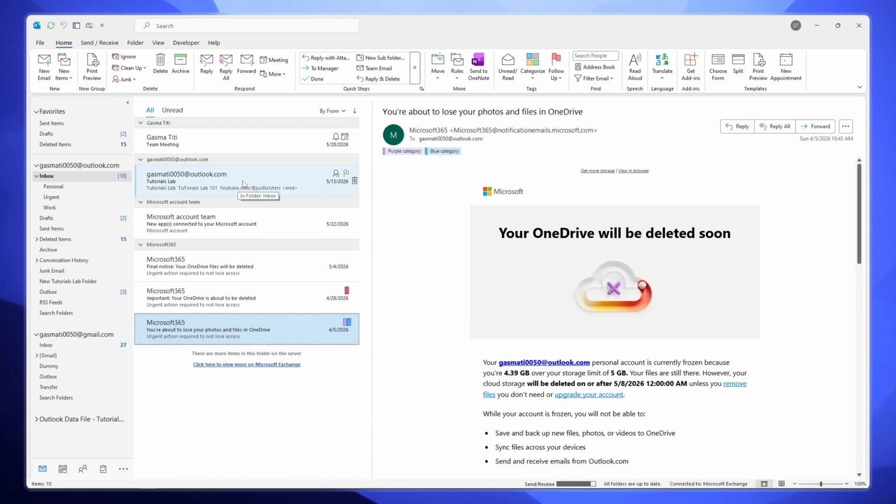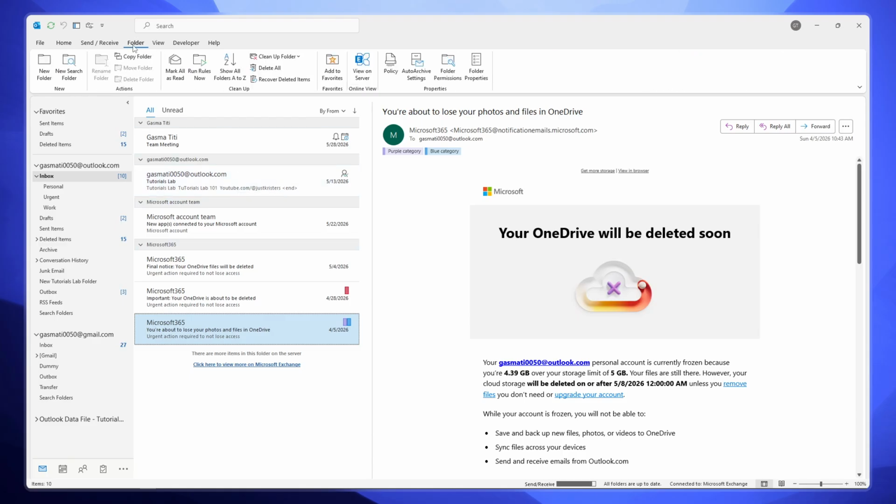To do this, navigate to the Folders tab located on the top part of your screen where all your tools and menus are displayed. This area contains your ribbon, which is the toolbar that holds most of Outlook's features and commands. Now, right-click on any part of your ribbon. When you do this, a small context menu will appear with several options. From the list that shows up, click on Customize Ribbon.